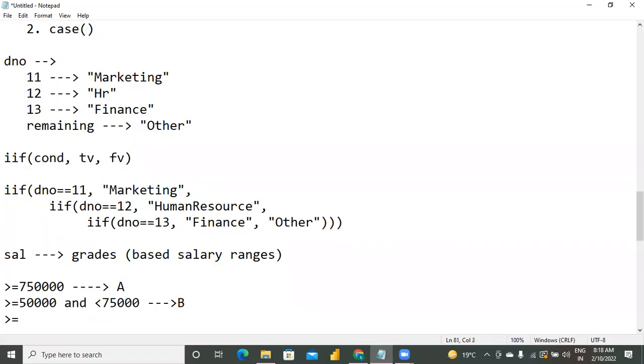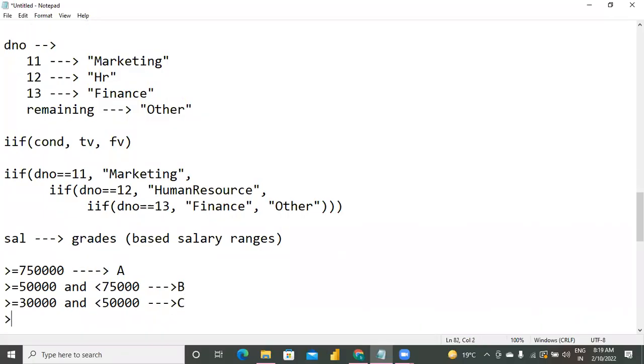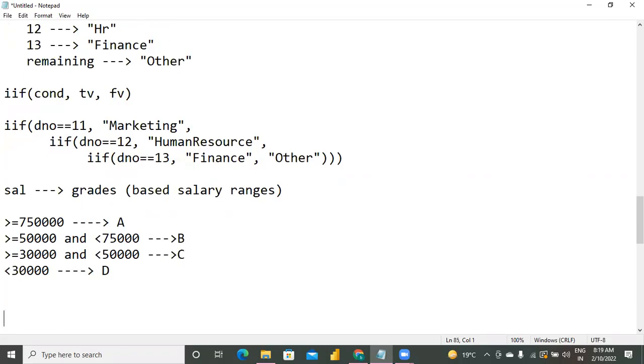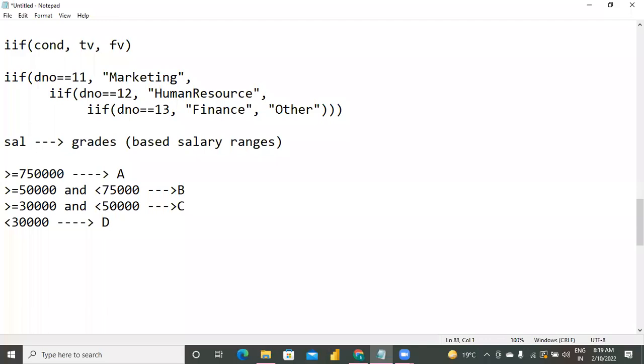Salary greater than or equal to 30 and less than 50, then I want grade C. Salary not greater than, just less than 30, I want to keep it as grade D. In that way, I want to classify my employees into these 4 grades based on their salary ranges. Understood? So for this with nested if, how to do that, we will see.